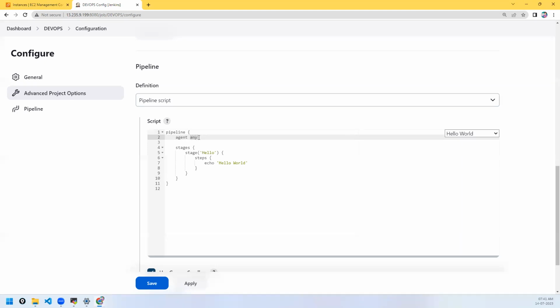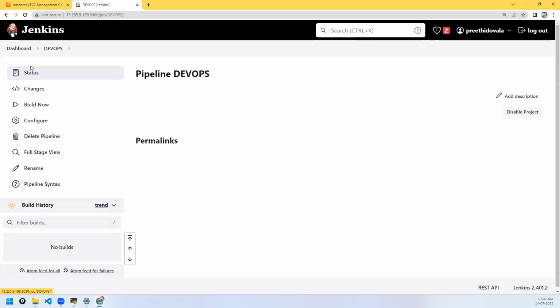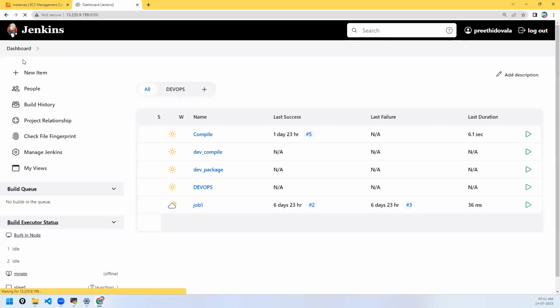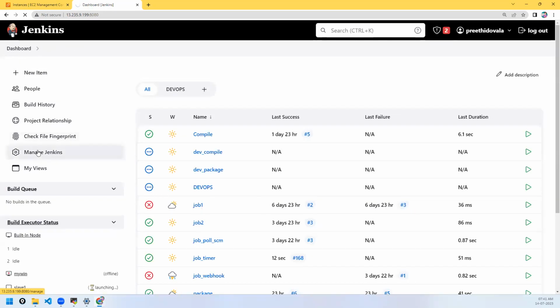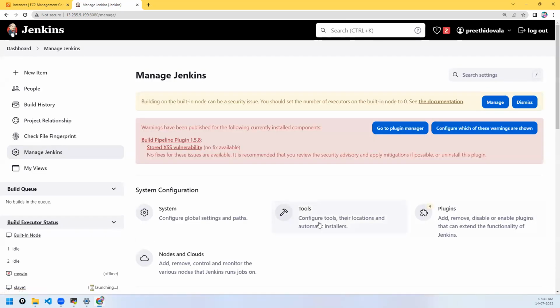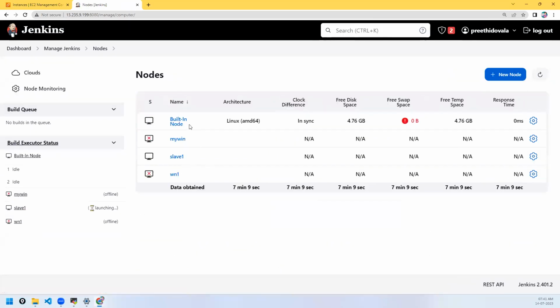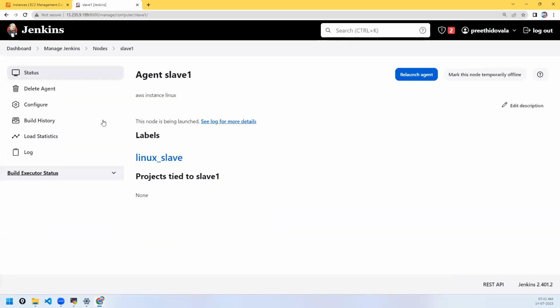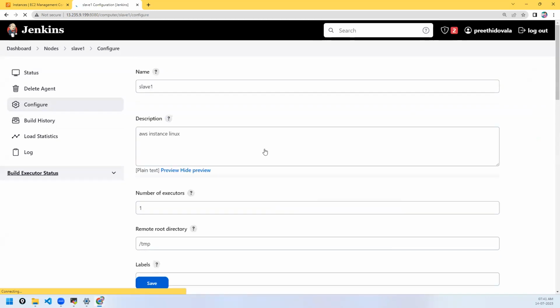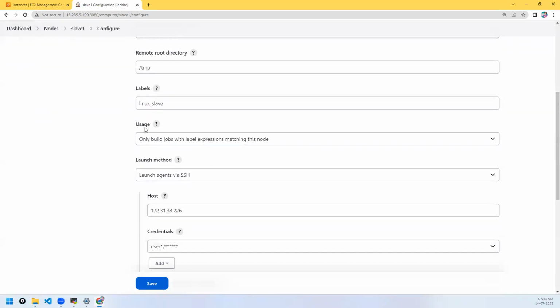Agent any means any machine, whichever machine is available. In our case, okay, let me again show you. If you see the configurations of our slave, which we created yesterday, nodes and clouds, slave 1 is the one we have created yesterday. And if you see, this is important. Usage, it depends on the usage parameter.